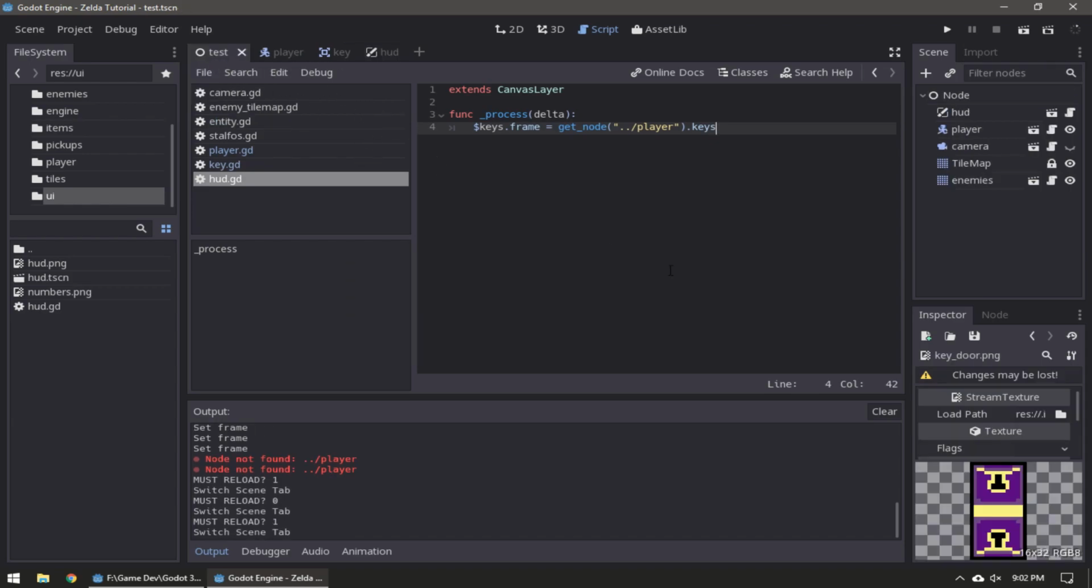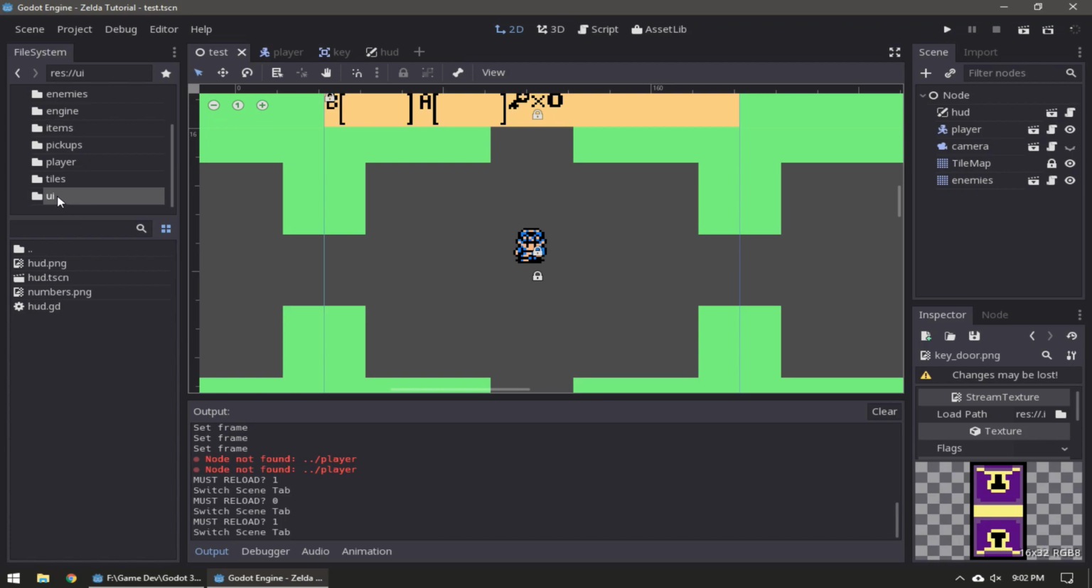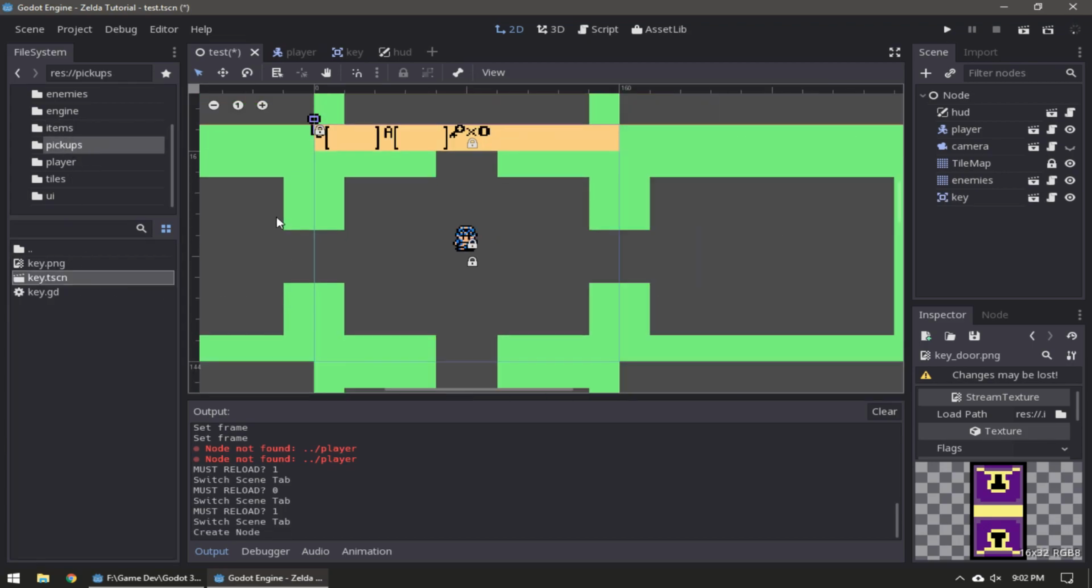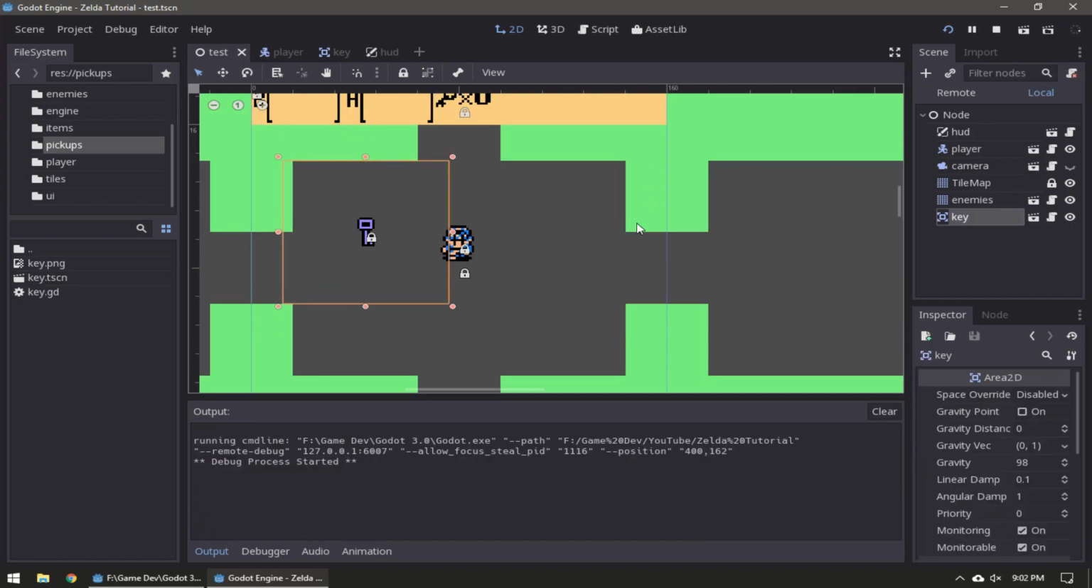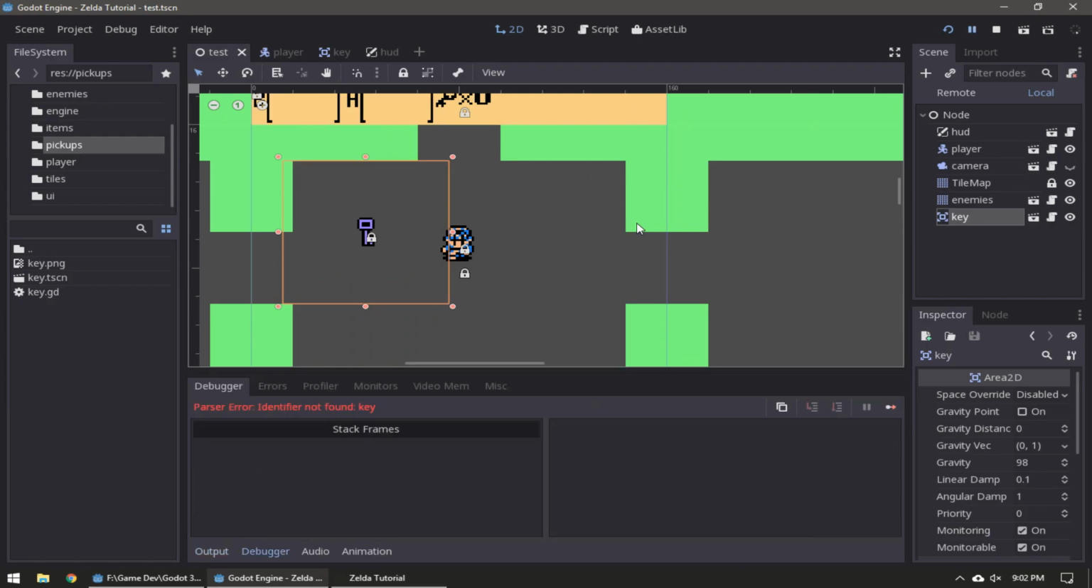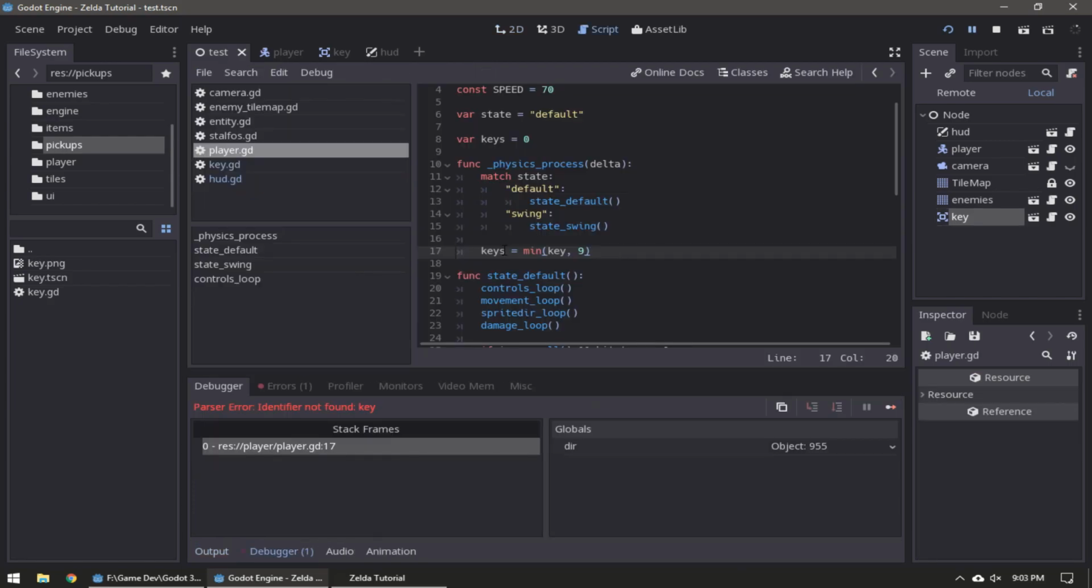So now if we go to our test scene and we add a key to it, run the game, identifier not found, keys. Oh, keys.